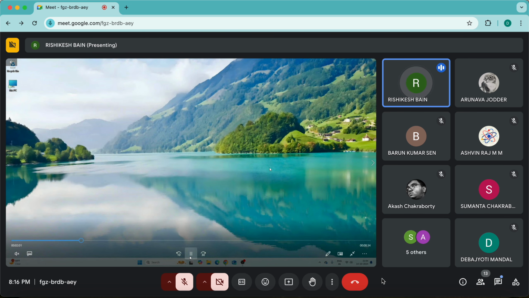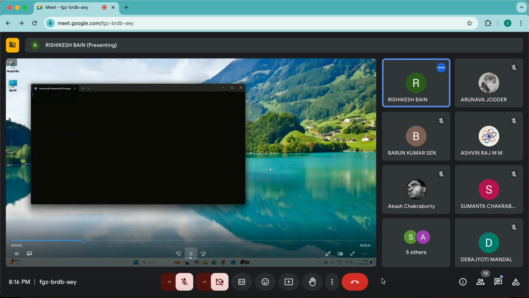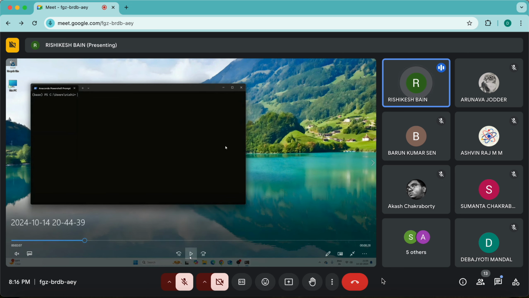Now you open Anaconda PowerShell prompt. And here we have to create a new environment. At present, by default, it will be on the base environment. So you have to create a new one so as to prevent any kind of conflicts.